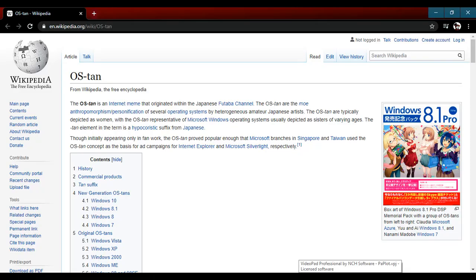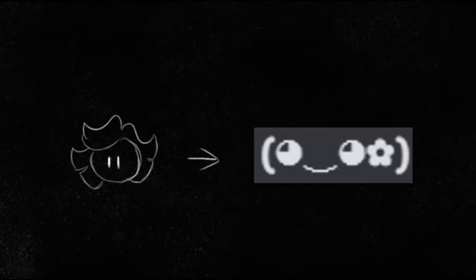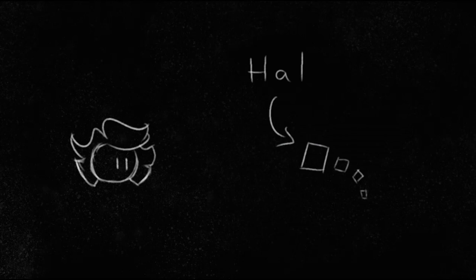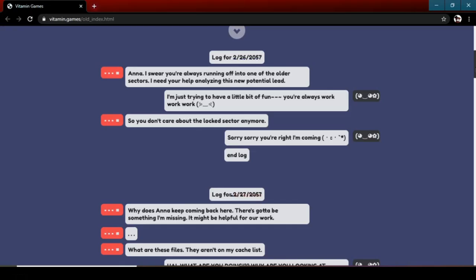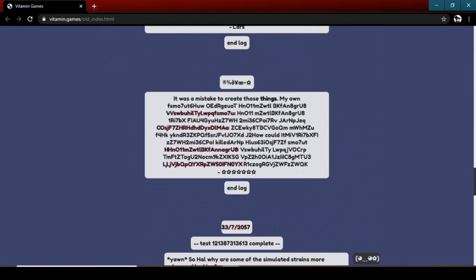Apparently, it's also a reference to whatever this is. Atan in the computer is represented as this face made out of ASCII characters. Atan decides to name the supercomputer HAL after HAL 9000 from 2001: A Space Odyssey. The game has this website containing some official logs where the two are talking, as well as some other logs that are cryptic as hell.